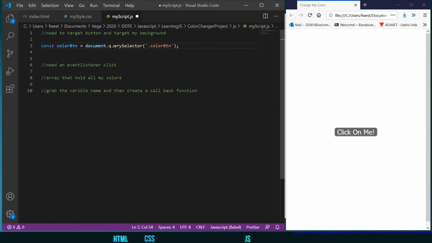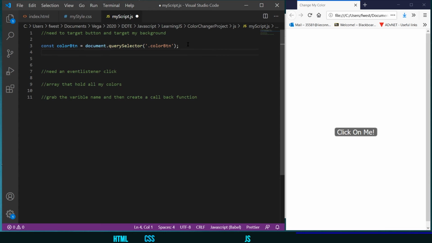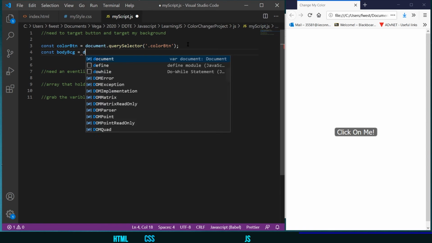Okay, so we literally have just created a variable, and we've called it colorBtn. So this is our variable. Where is it? Well, it's our actual color button. Okay, so next thing, so we've done the first objective. The second objective is to target the background. We need another variable, so const, and this is going to be called bodyBcg. Okay, and I'm going to also call it document.